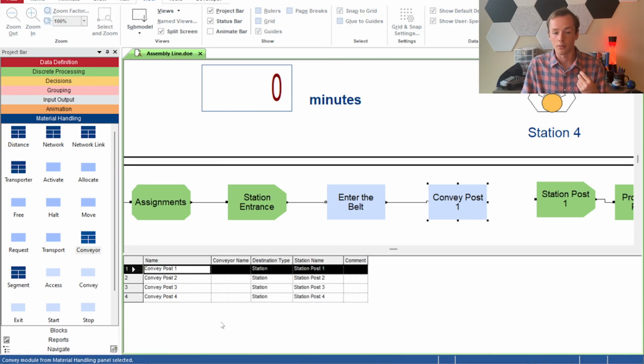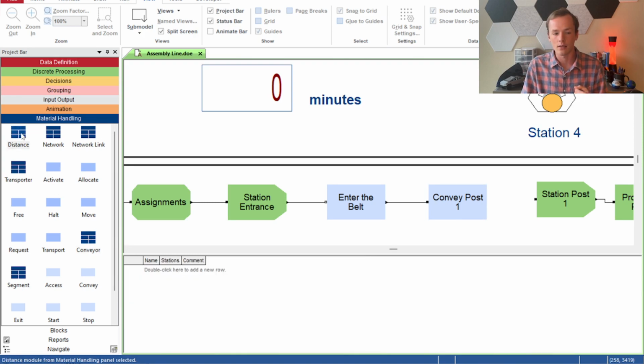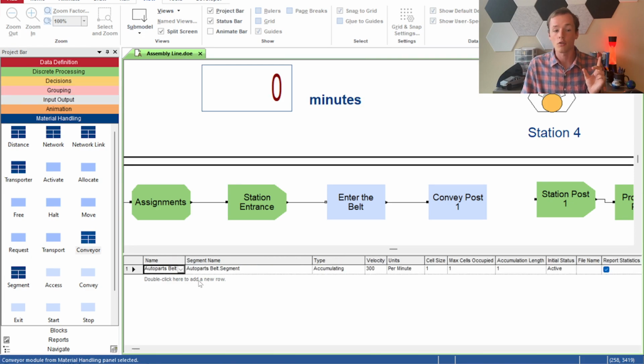We do have several different conveyor posts. Each of these are a station, so station 1, station 2, station 3, station 4, etc. And if I actually look at these distance attributes right here, nothing there. Network really won't have anything. Transporter is a little bit different than conveyors because those can go in two directions. But if we actually look at the conveyor, this is where something is new.